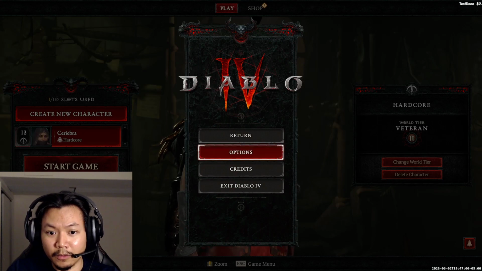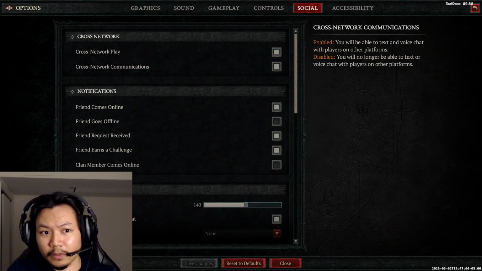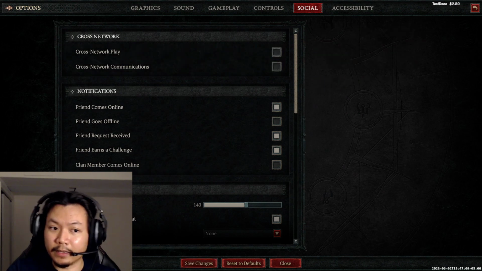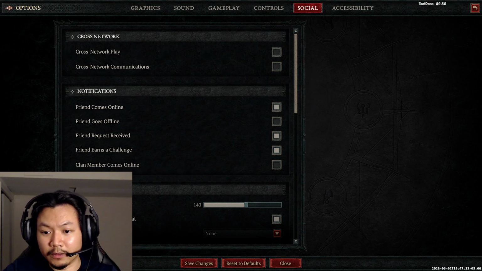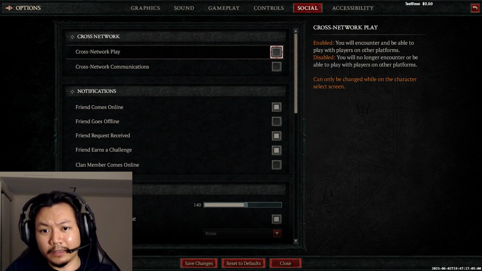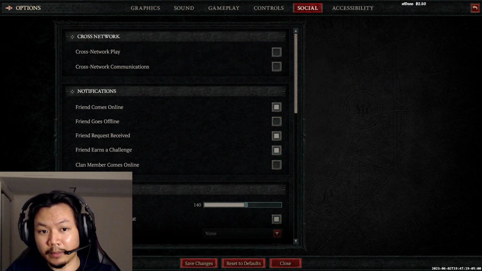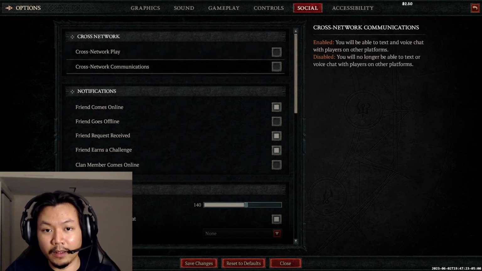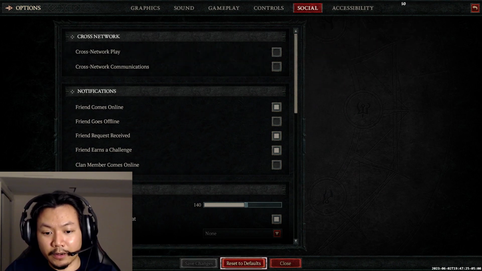So if you're at the character select screen right here, go to options, social, cross network play, and cross network communications. Again, if you are partying with console players like an Xbox player or a PS5 player or something, you need to have that on. You're gonna experience lag, but that's just until they get that fixed. You kind of have to deal with it. If you're not, go ahead and turn it off.